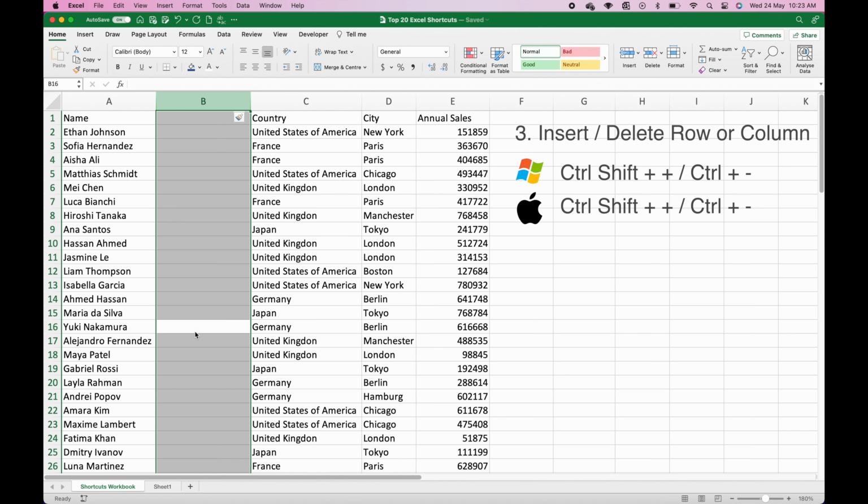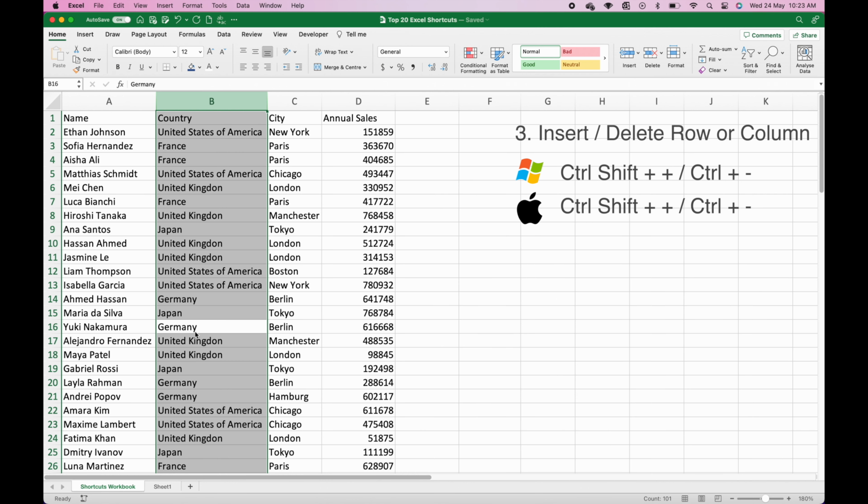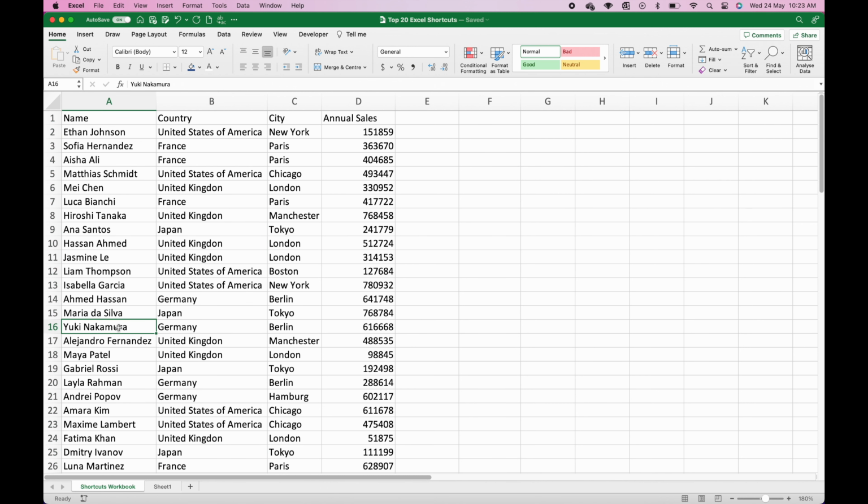This is a far quicker way of inserting or deleting columns than right-clicking and then scrolling down to find the delete or insert option.